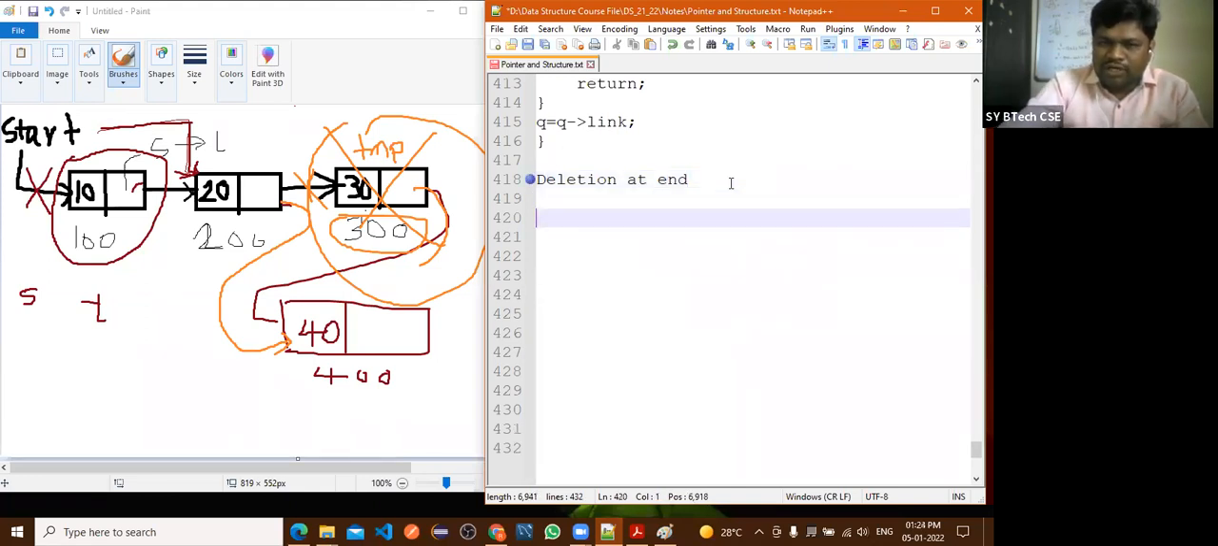Now if you want to delete the last element, what do you need to do? I want to directly delete the last element. So we need to traverse. Here write the steps. Is it necessary to compare the element info? Directly we will traverse up to the last of the linked list.